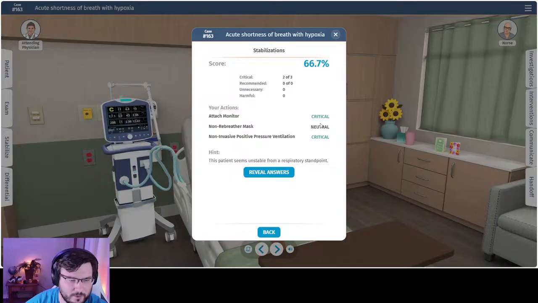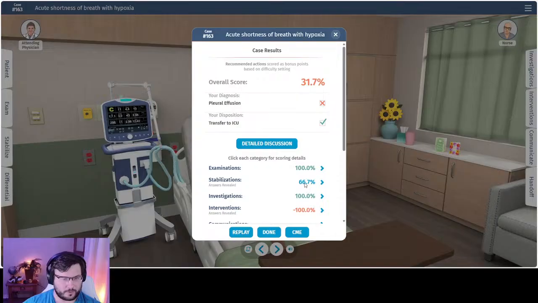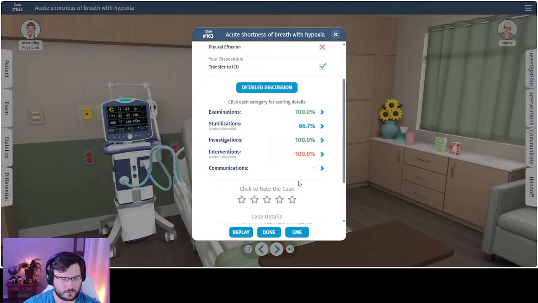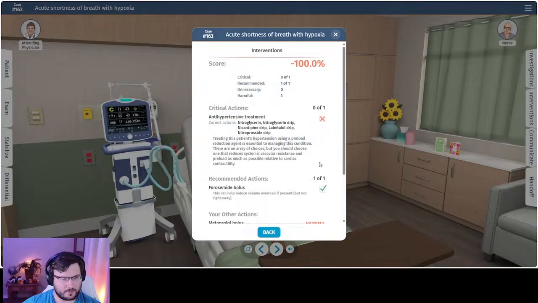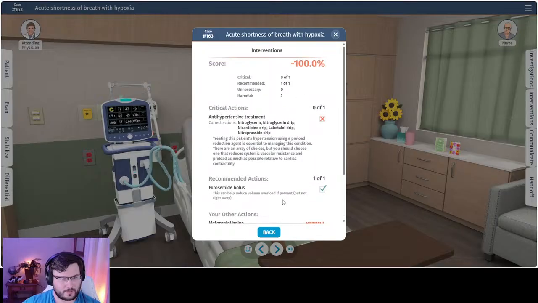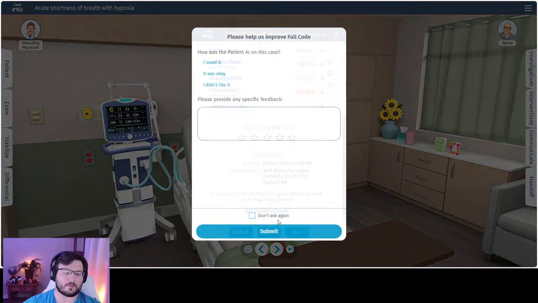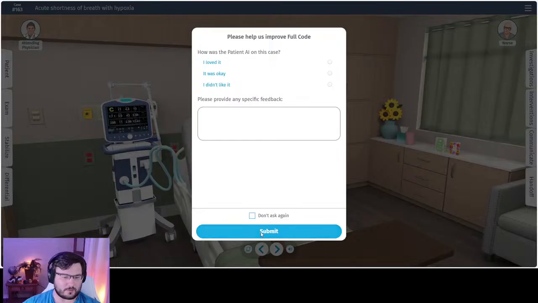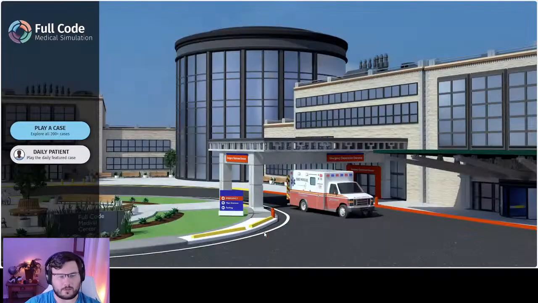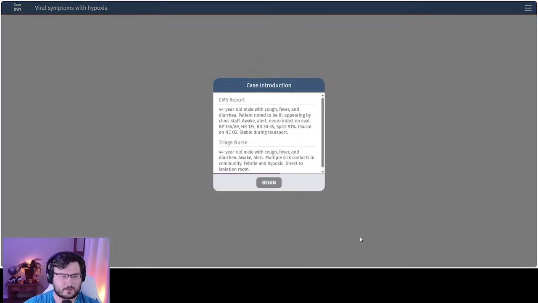Stabilization. Non-rebreather mask. Attached monitor. Non-invasive. Yeah. What's the other one? Second IV. Yeah. That's a fair point. Oh, my interventions were absolute trash. And it's because I did a lot of stuff that she didn't need. Okay. That was a big... Wait, hold on. Well, I already missed it. And say, well, what was the actual thing then? Oh, whatever. Let's keep it going. Let's go kill some more people.